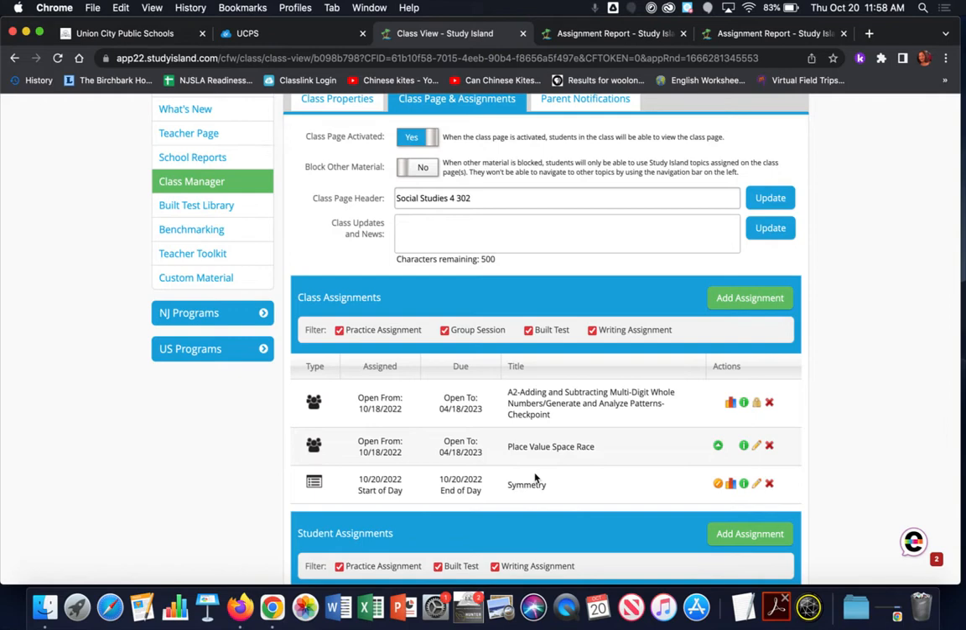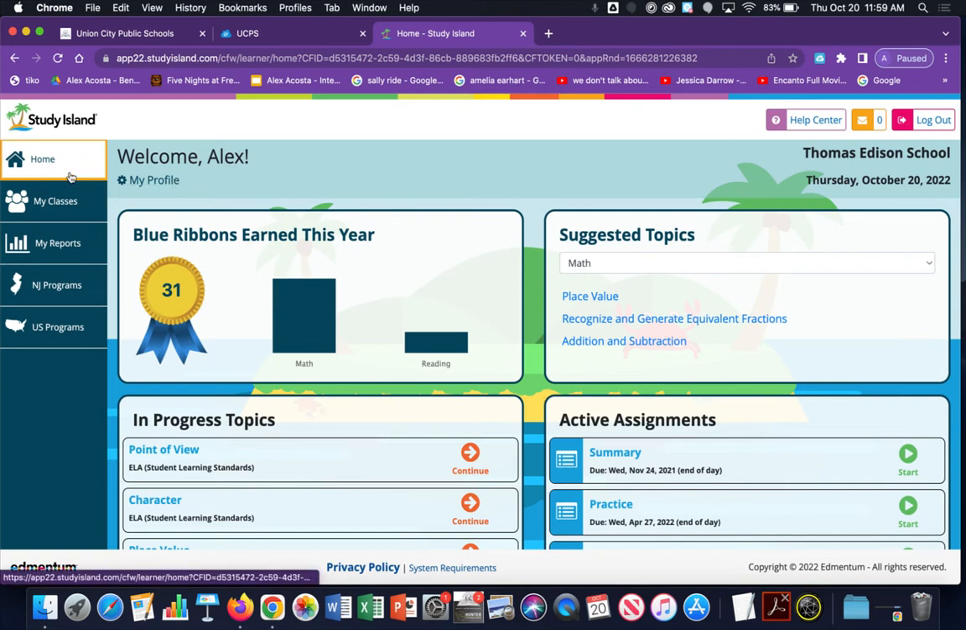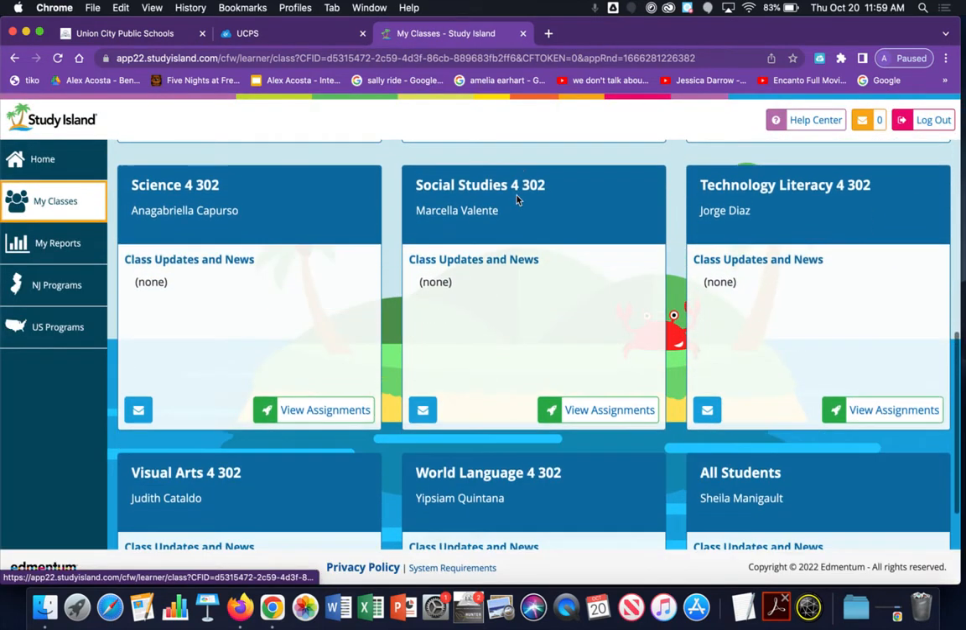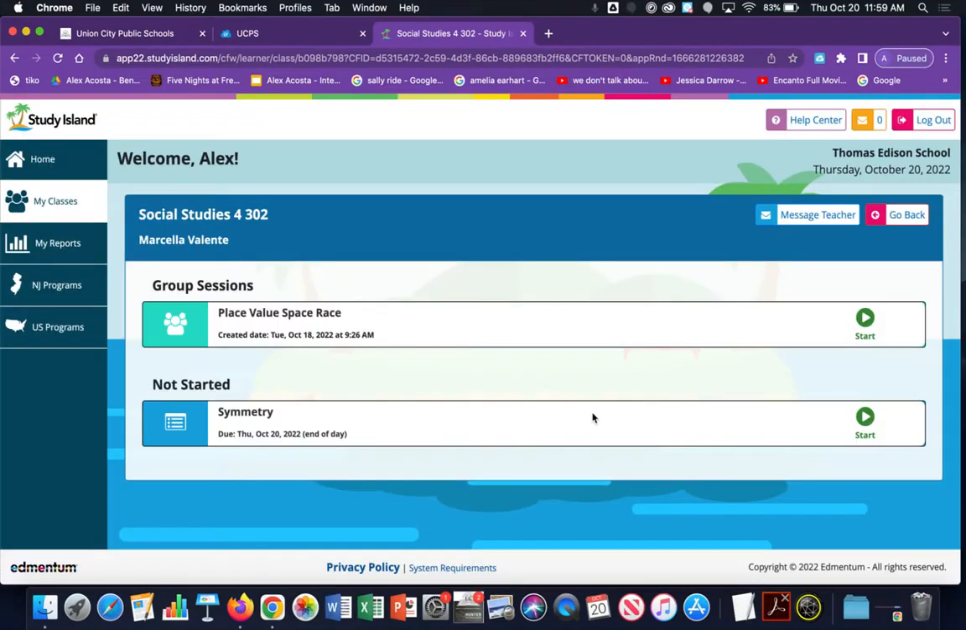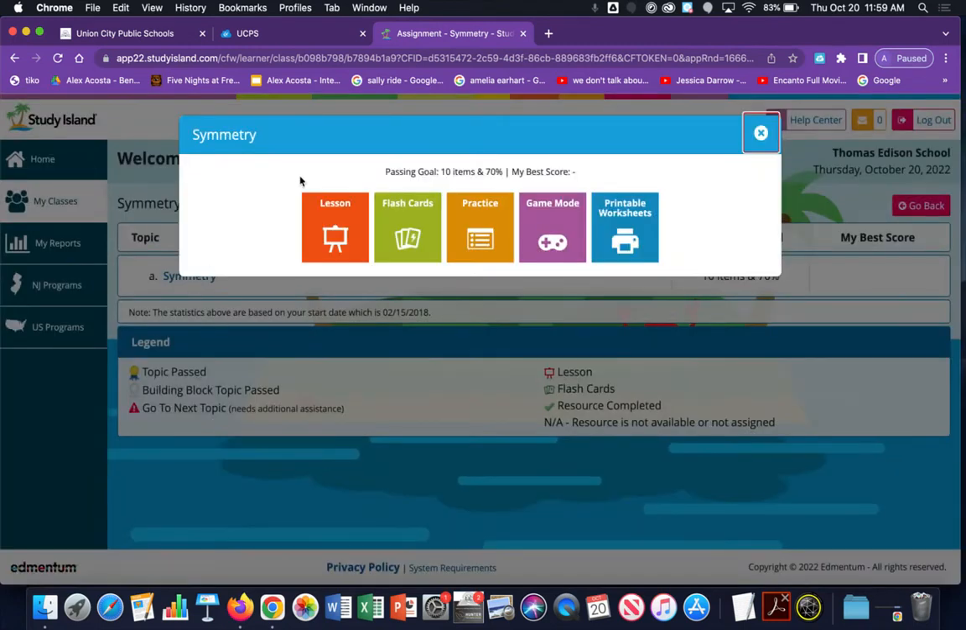Okay, so I'm going to pop over to the student's account and access this assignment by coming into the student's My Classes menu option on the left-hand side and then navigating to that student's class where that assignment was assigned by the teacher. So there's the assignment, symmetry. I'm going to click on the Start button. And now the student can access the actual assignment by clicking on the topic title link.